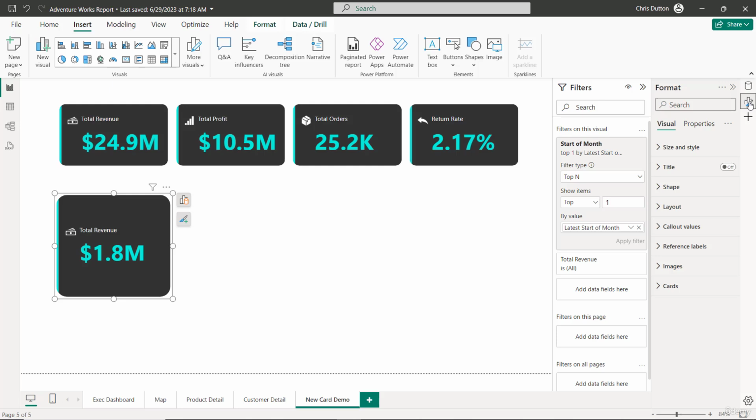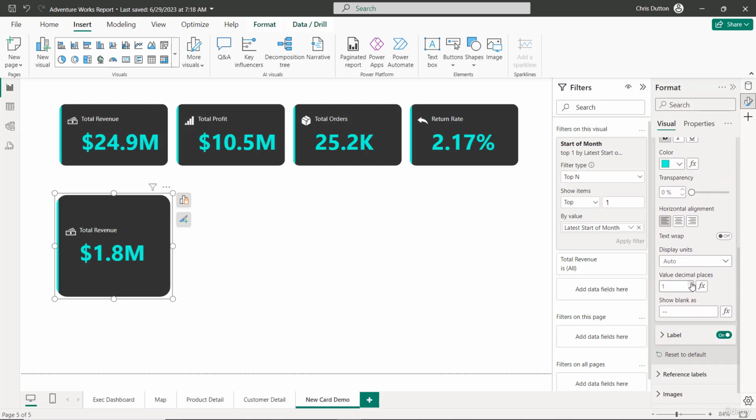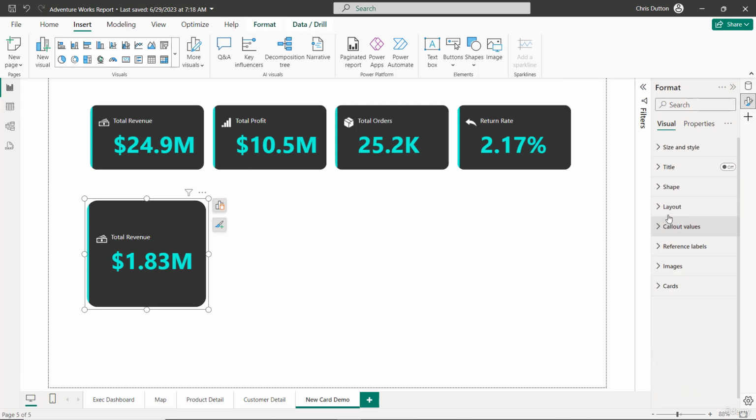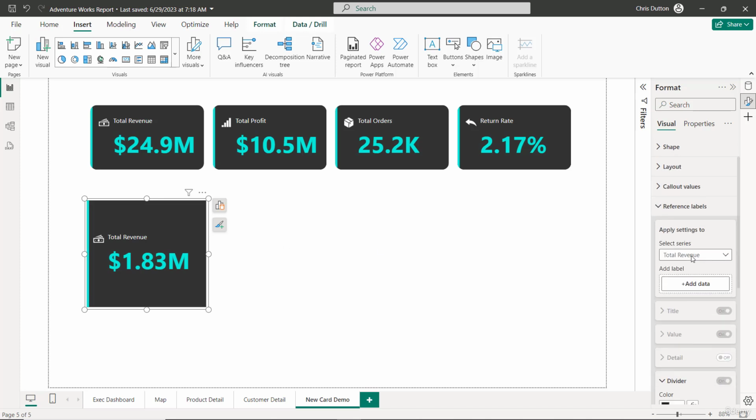If we go back into formatting, call out values, we can add a second decimal place. Now, when you're dealing with reference labels, the rounded rectangle style doesn't really work so well. So let's go back into our options here, go into shape, and I'm going to change this back to a standard rectangle. And now let's talk about what these reference labels are all about.